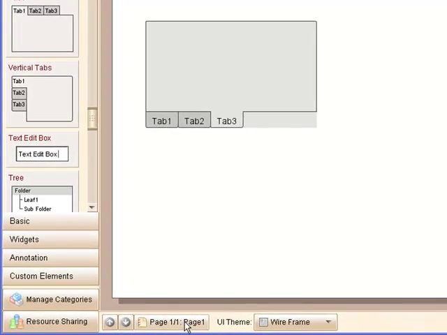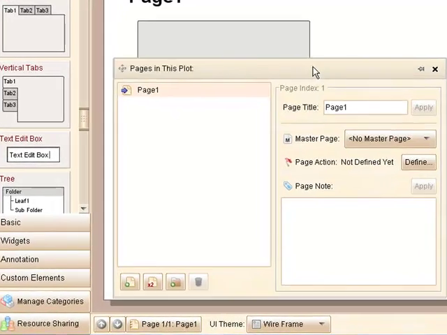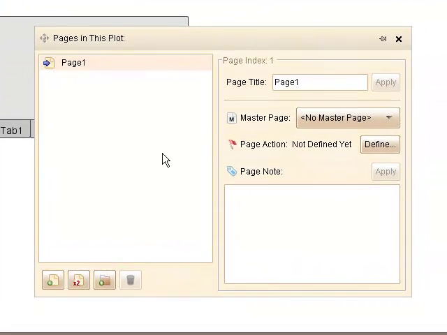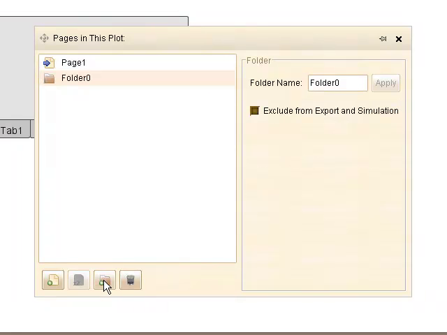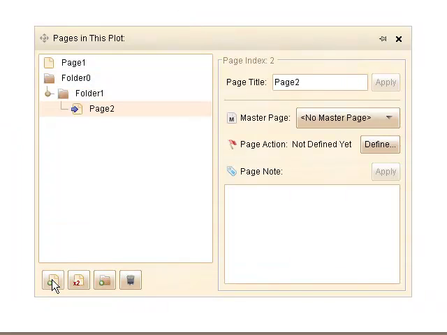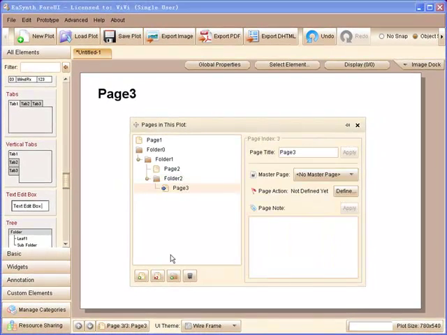This button can bring out the page management window. We can create many pages and organize them as tree structure. The view on the right shows the detailed information of the current selected page, including the page title, master page, page action, and page note. We can also edit the information here.